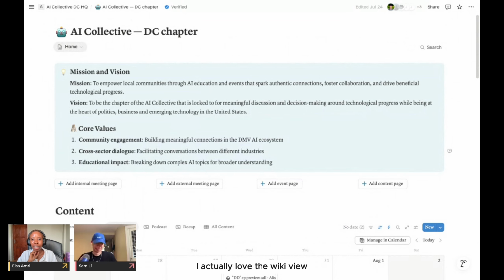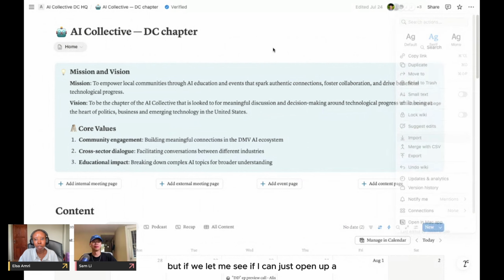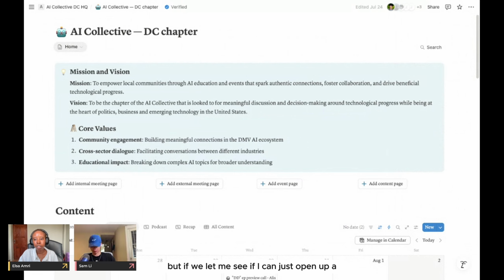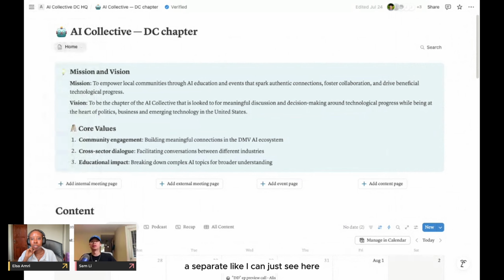Yeah, I actually love the wiki view. I've not used that yet. Really quick, how do you implement that in your Notion page? Yeah, so it should be over here, and obviously mine's saying undo because it already is a wiki. But let me see if I can open up a separate one, I can just see here.